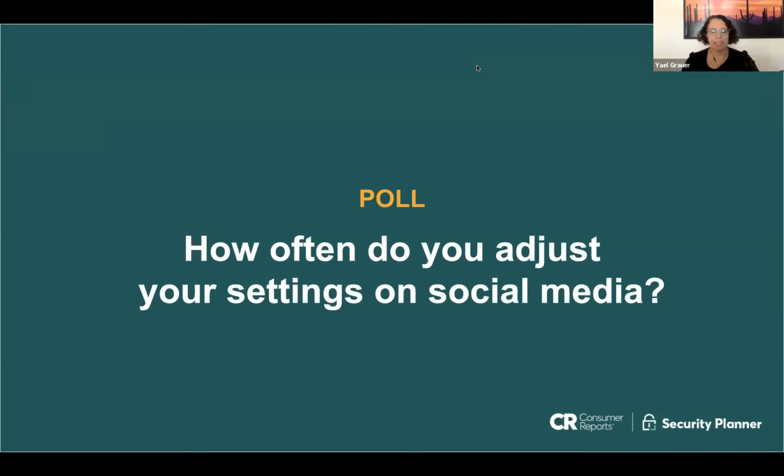Got it. We're getting a lot of rarely or never responses. People who never or rarely adjust their settings on social media accounts, I think that's like 85%. And then we have a few people who are saying they adjust it monthly. That's 9%. 5% adjust weekly, and 2% say they adjust it daily. That's kind of interesting.